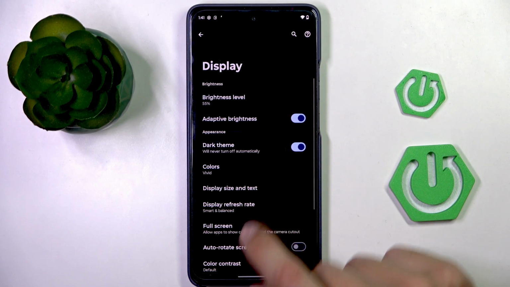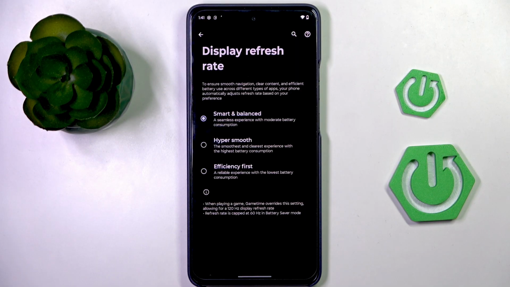Under display settings, you can change the refresh rate to better smart, which will, depending on your need, change between 60 and 120. Hyper smooth, which will try to keep it at 120 at all times, and the efficiency first, which will try to keep it at 60 for whenever it can.